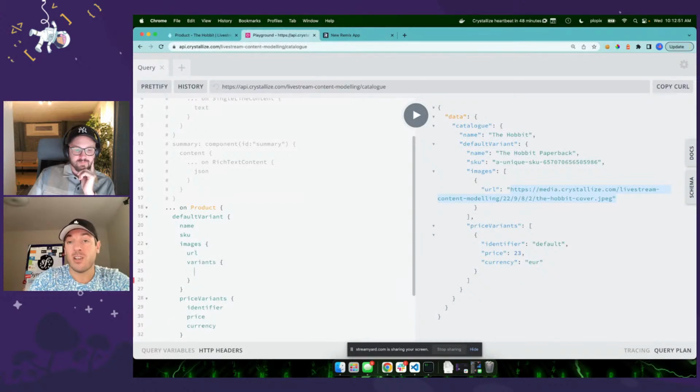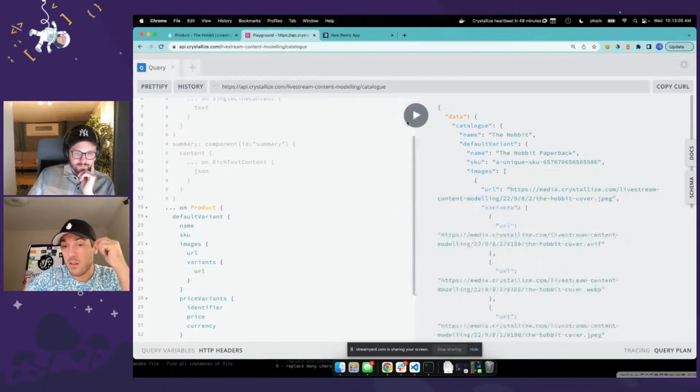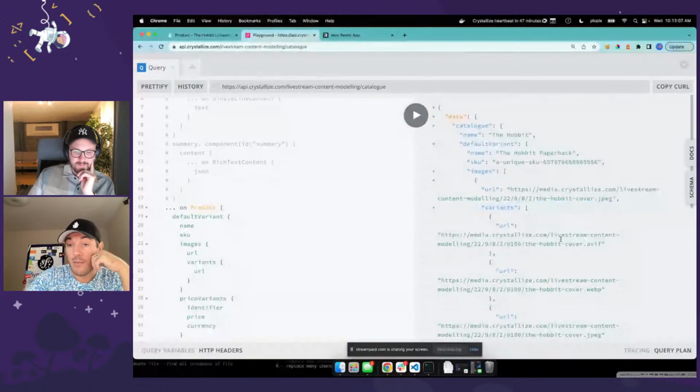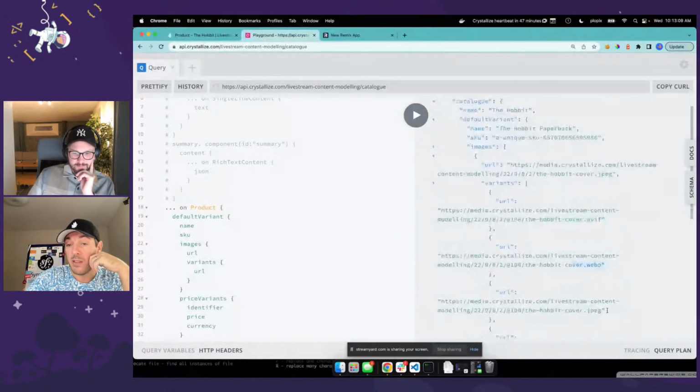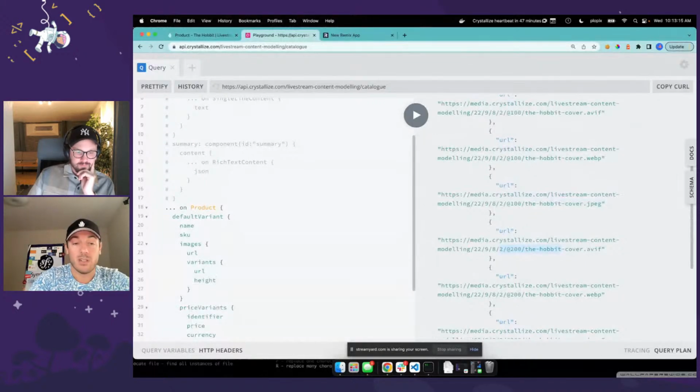So the images are going to be useful when you are on mobile to render the correct one, when you are on desktop or on Retina display, responsive images. And for each variant of an image, you can of course get the URL. So if I do that, you get the AVIF version, the WebP, the JPEG, for different formats. So, and we're going to need this as well. So we need the height and the width.